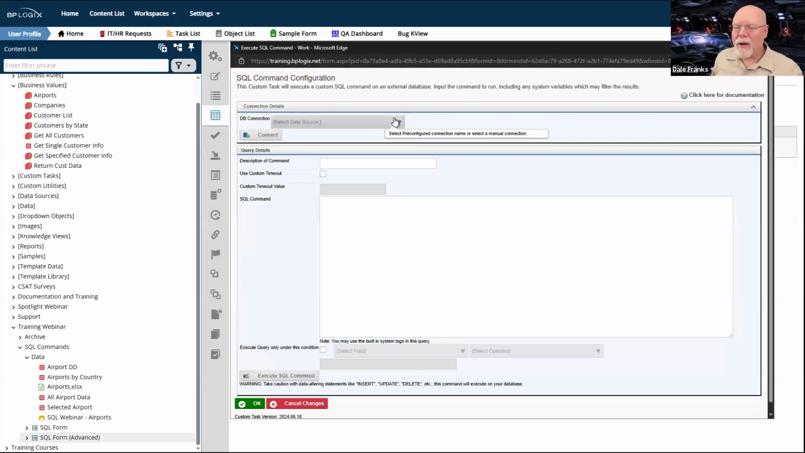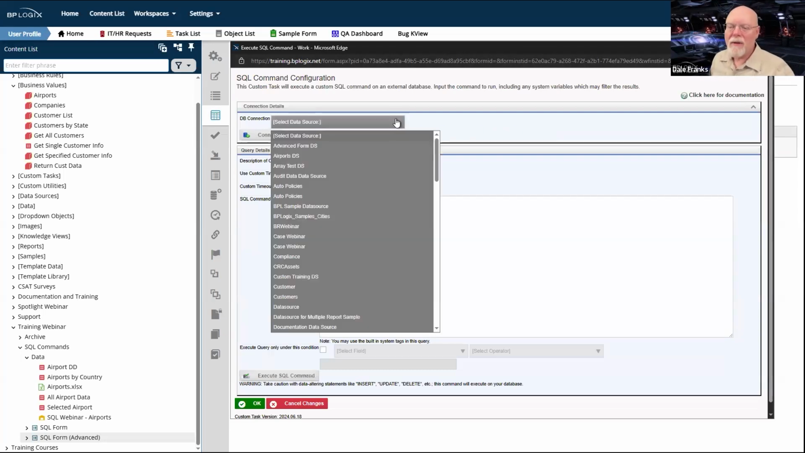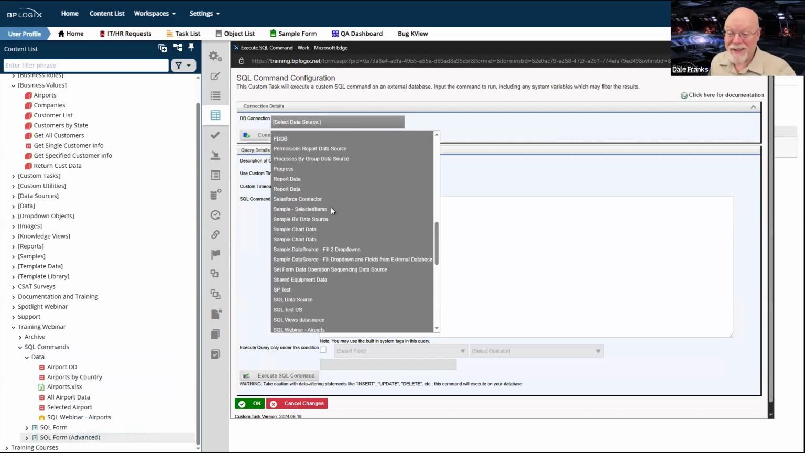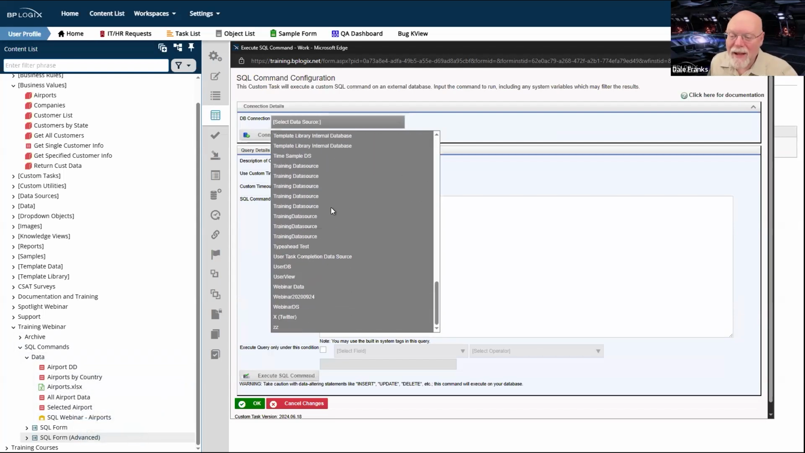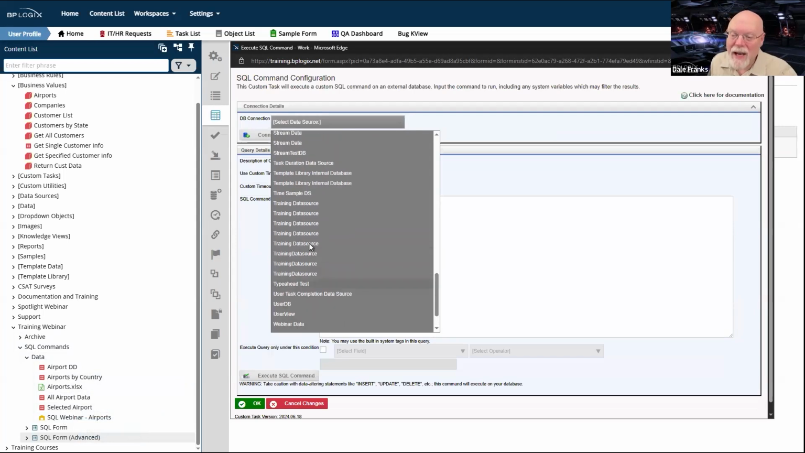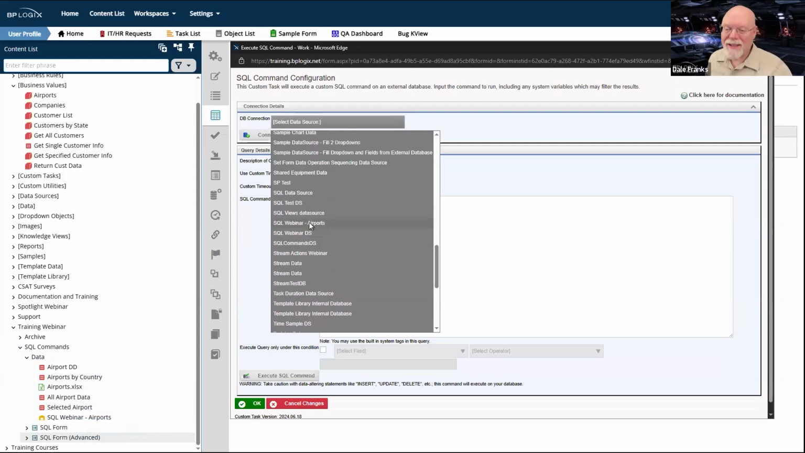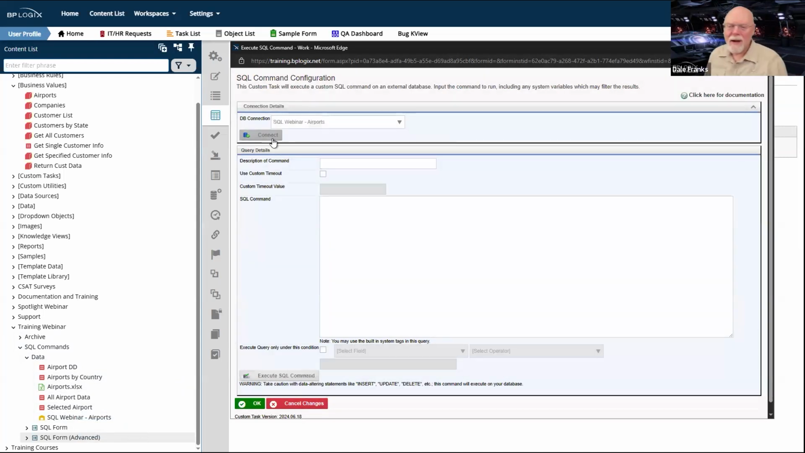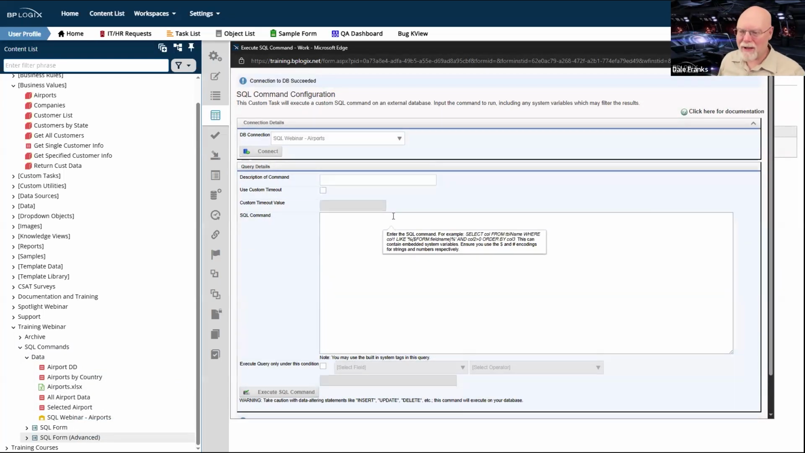So the first thing I need to do to configure the SQL command custom task is to find the data source, which is SQL Webinar Airports, because this would work because it's the same data. But let's use the one that is included in the application. So it is SQL Webinar Airports. That's this one right here. Let's connect just to be sure I connected. Yes, that's a good database connection.